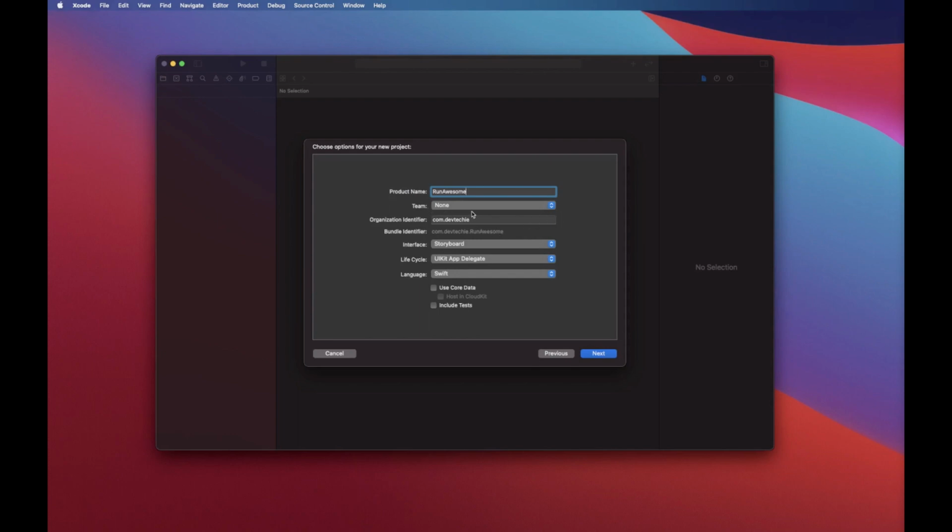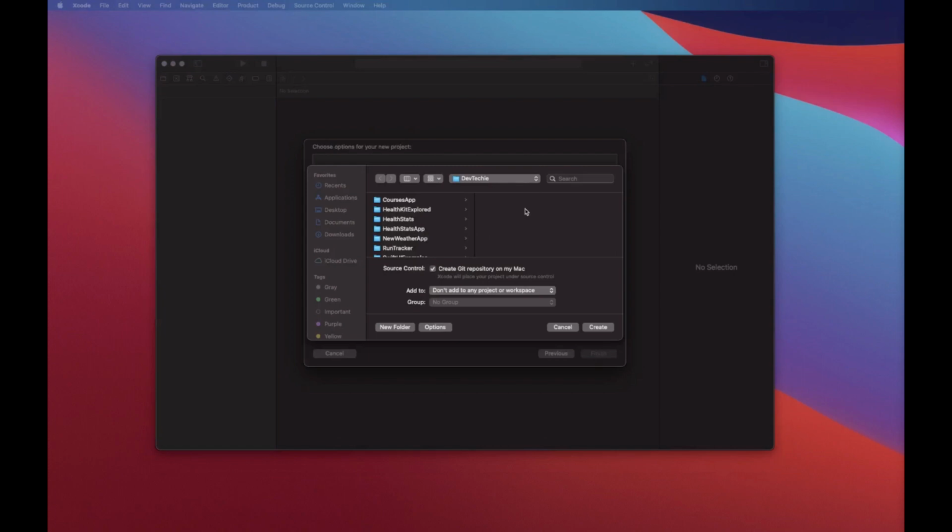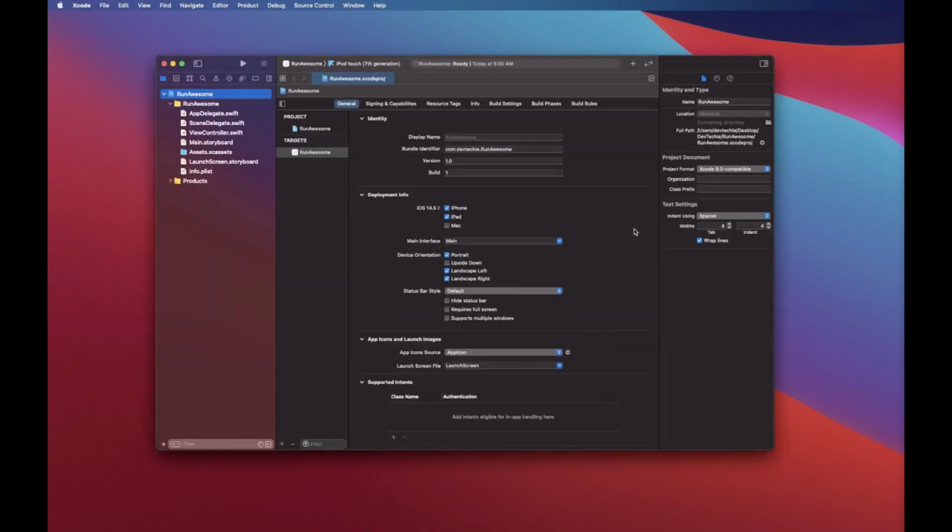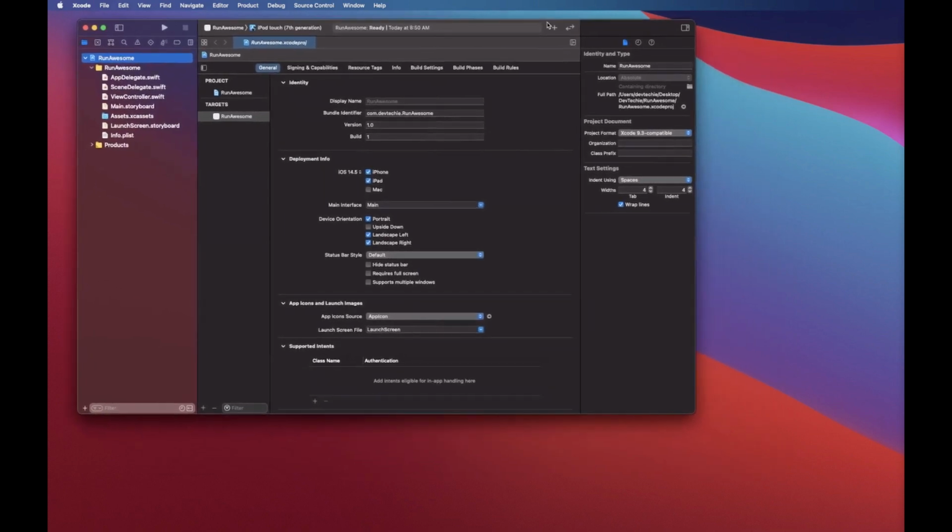Okay, and fill out the team if you have, and the organization identifier, something unique, so that becomes your bundle identifier. In my case, it's going to be com.devdecky.runawesome. We're going to choose the interface as Storyboard, not SwiftUI, so make sure of that. And the lifecycle is going to be UIKit App Delegate, leave Core Data and tests unchecked, and click Next to create your project. Alright, so next you're going to see your create project screen, and you want to make sure you select the right folder and go ahead and create that, and your project is going to be created.